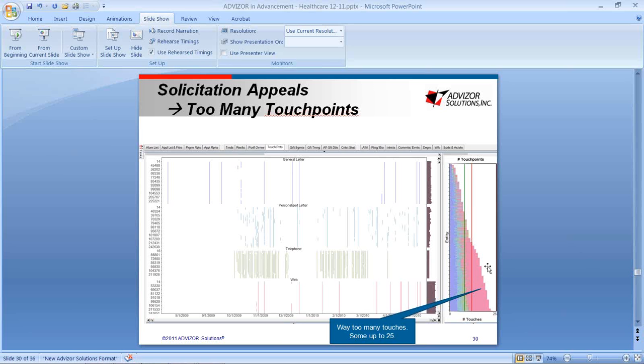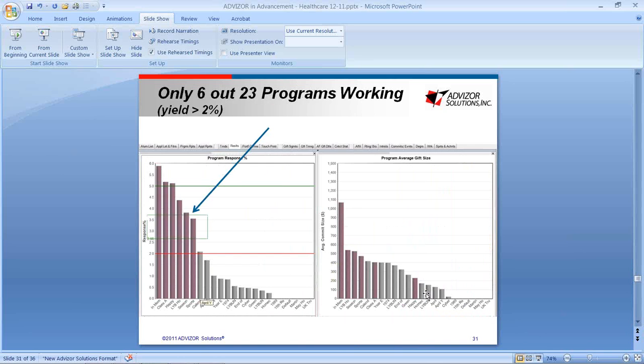The red is email. So what's happening with this group is they start with blue, some letters, some light blue, some personalized letters, a bunch of phone calls, and they blast a lot of people with a ton of emails, and it's generally the non-donors who are getting overtouched. That's a bad scenario.